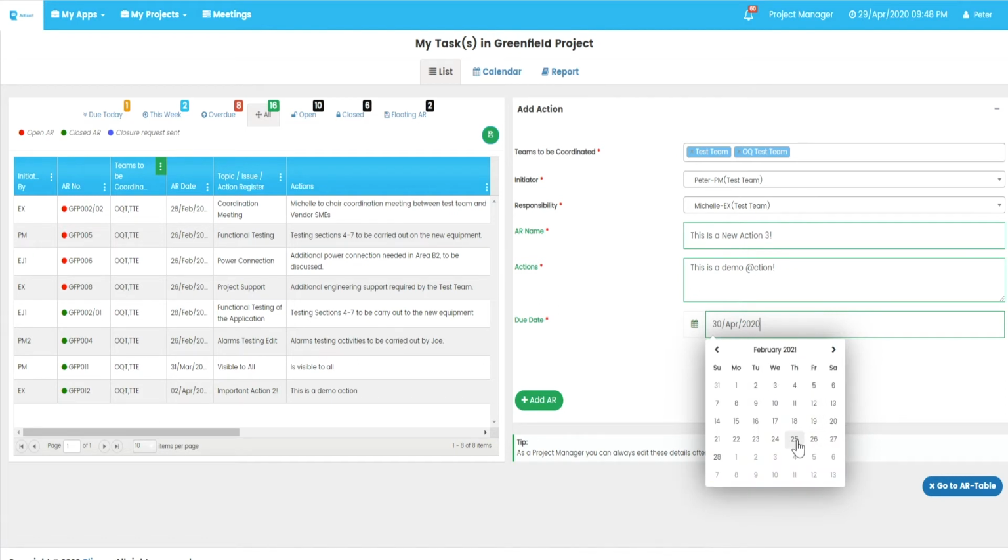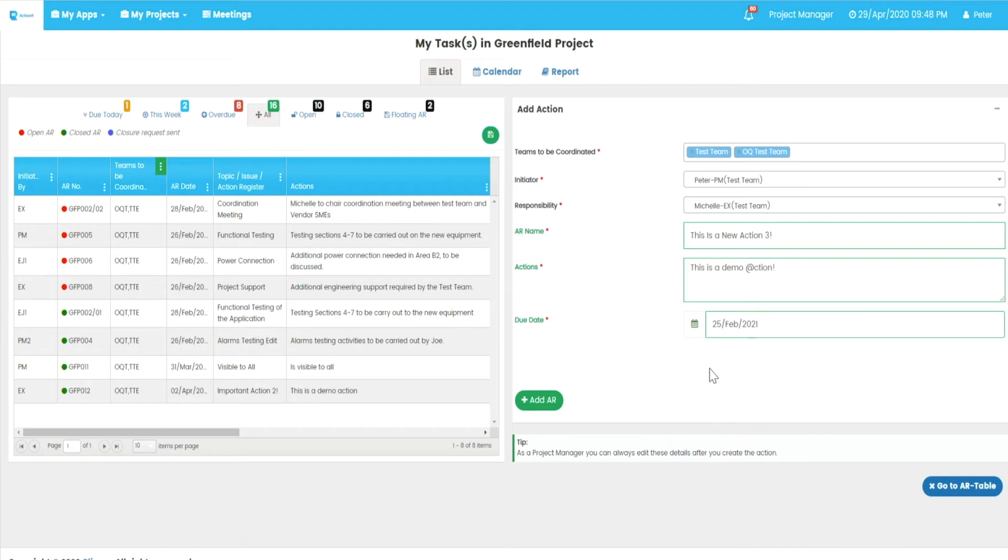Once you are satisfied with the information you have entered into these fields, click the green Add AR button at the bottom of the page to create your action.